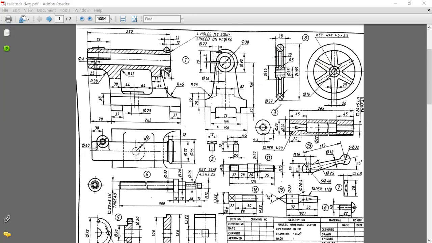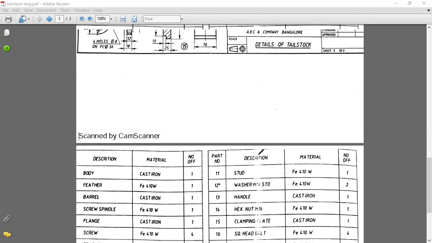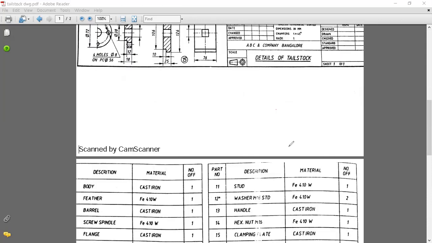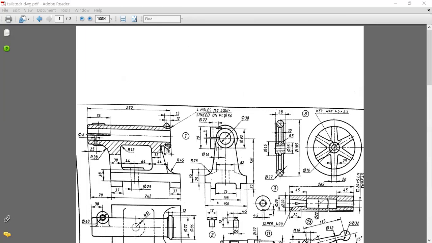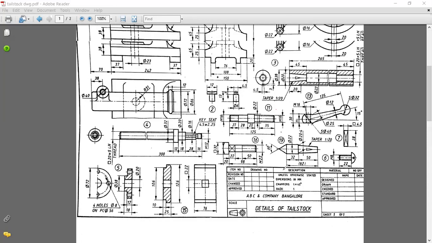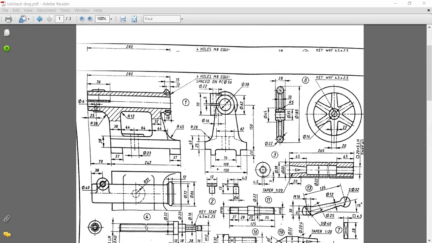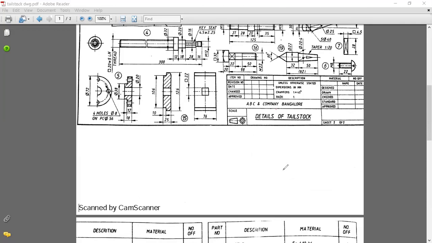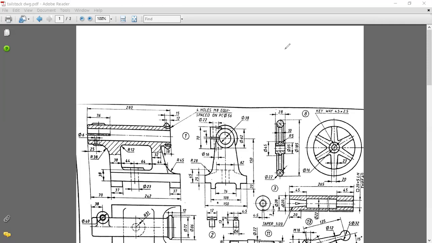So first you identify how many views are given and everything, and this next, this is part number 3. Part number 3 is barrel. So this is the part number 3, it is a barrel, and the hand wheel is part number 8. So like that, first try to identify all the parts and what are the dimensions and how many views are given with respect to that particular part.